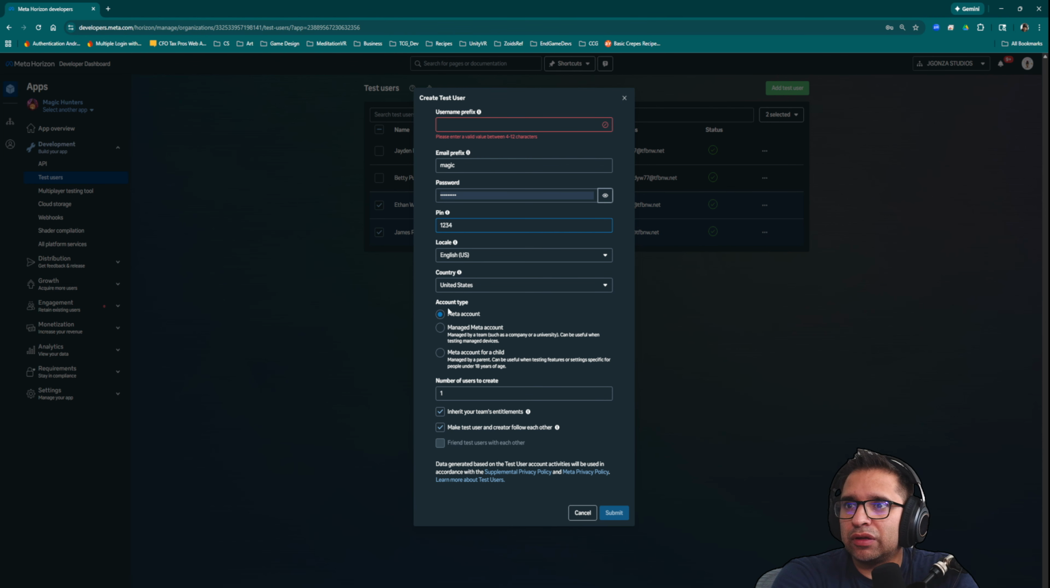The account type is the same Meta account. You want the full Meta. If you want to test a child account or managed account, you can, but for the most part, I just do Meta. Inherit your team's entitlement, and so then it can do everything you can. Make test user and creator follow each other so that if you need to befriend each other, you can do that, or you can just remove this and do other stuff.